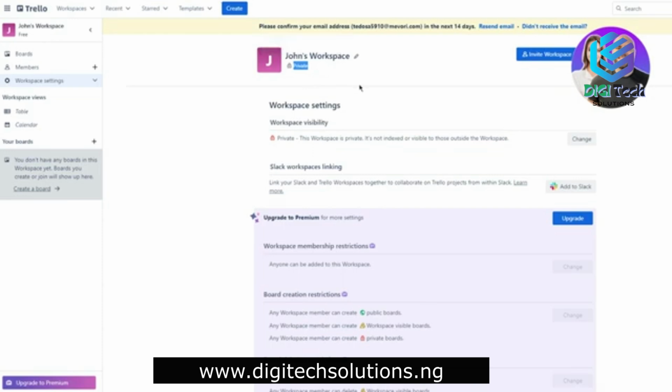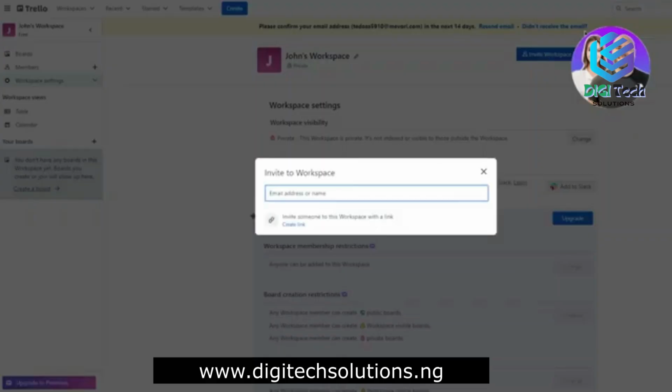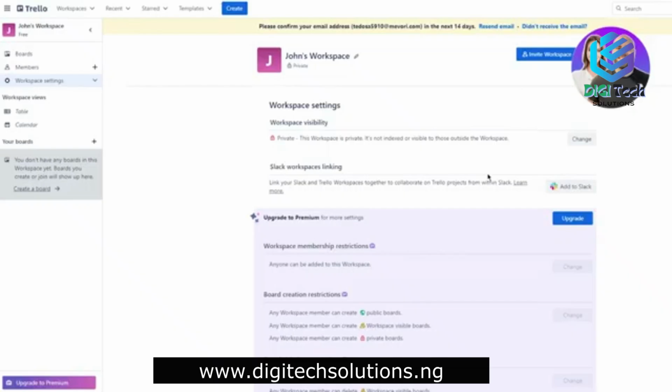And right now, as we can see up here, it says our workspace is totally private because we have no members. So obviously you can invite workspace members by clicking on invite workspace members as so. And down here, you're going to add email addresses or names or all that. So you get the point.